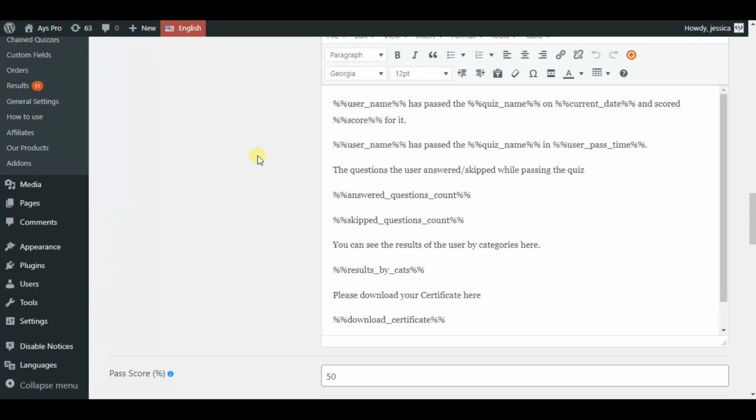So for the second line, I have specified the user pass time. That means the time the user spent to pass the quiz. Again, I have inserted username has passed quiz name, the particular quiz, in, for example, 5 seconds. Also, you can display the questions the user answered or skipped while passing the quiz. I have chosen to show both of them. First is answered questions count, the second skipped questions count.